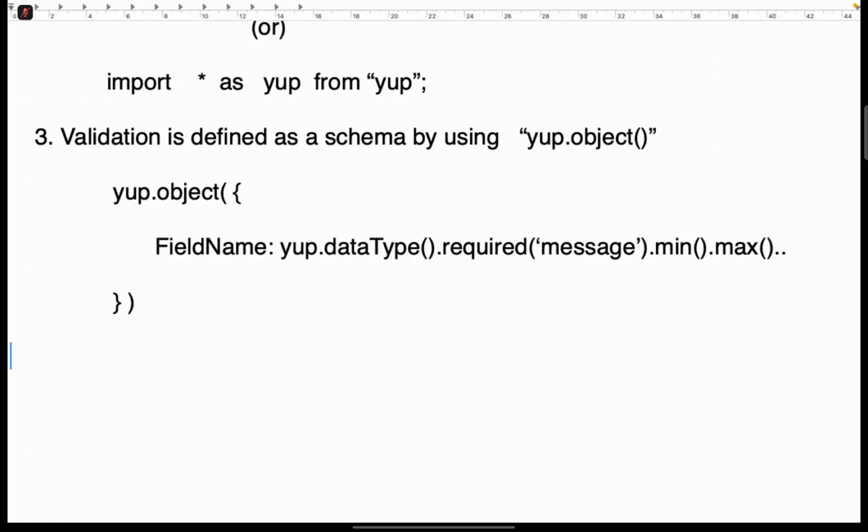That means yup uses a validation schema. Schema means structure. Structure contains the field name and its validations. So we have to define the field name and validation. Let's see how it works. Now, how to display these error messages, and where to attach the schema?